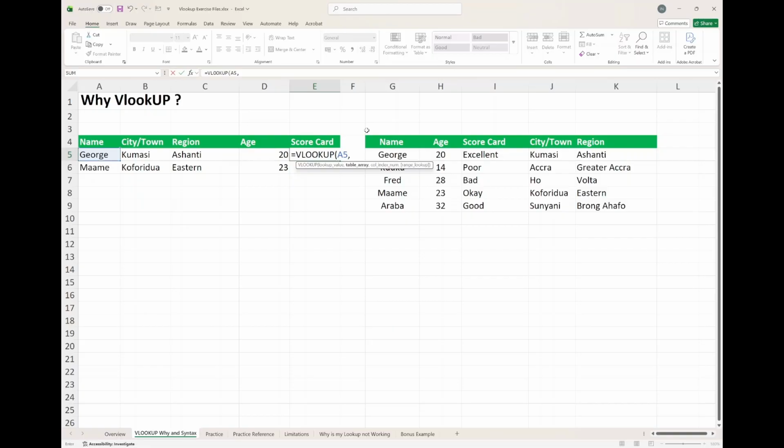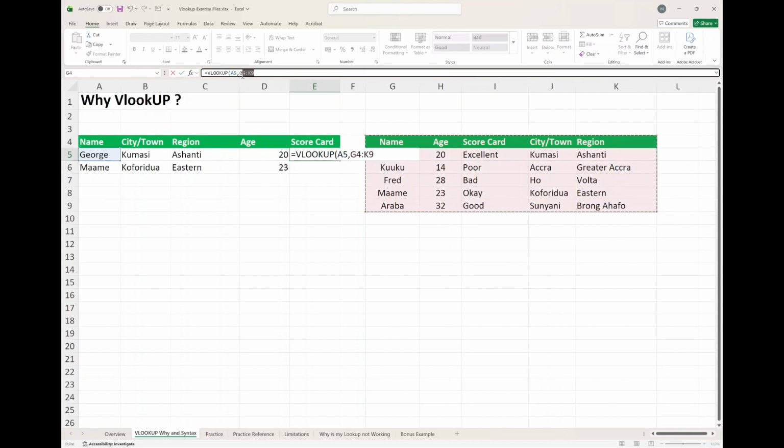Our table array: which table can we go and refer to find information about George? And again, as a rule of thumb, the first column in your table array should correspond to the lookup value. So in this case, our table array begins from the name column and then we drag to the right side, because the second rule of the table array is that you can only drag to the right side. So once we are done with that, we lock the cells. Then we introduce the comma.